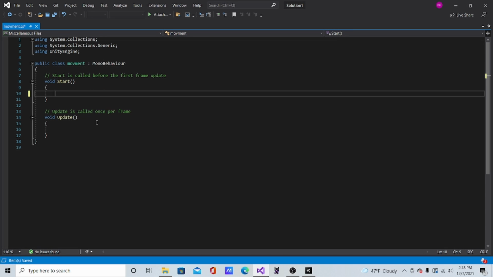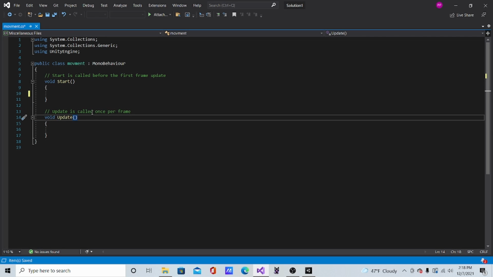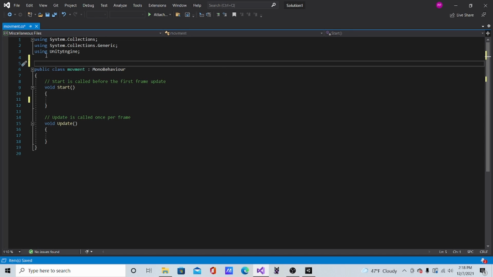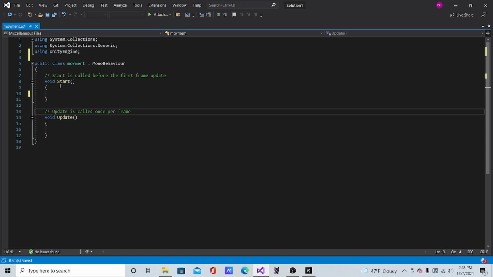So this just plays at the start. The void Update plays, I believe it's once every frame. I'm not 100% sure about that, but it plays like once every frame, I'm pretty sure. And using, this is just telling you what you're using. So if you wanted to add a new scene or change a level, you would say using UnityEngine.SceneManagement. But we're not doing that right now. We're just doing a simple movement.